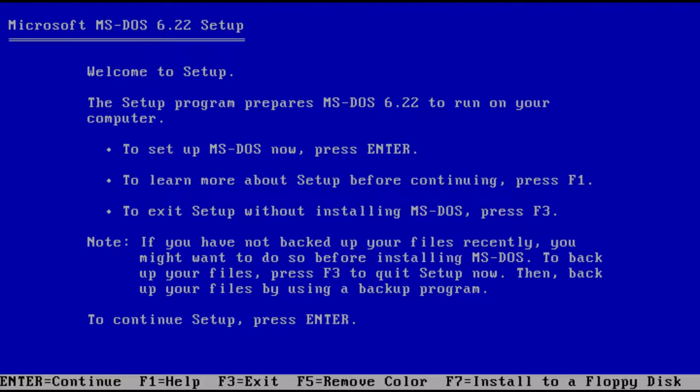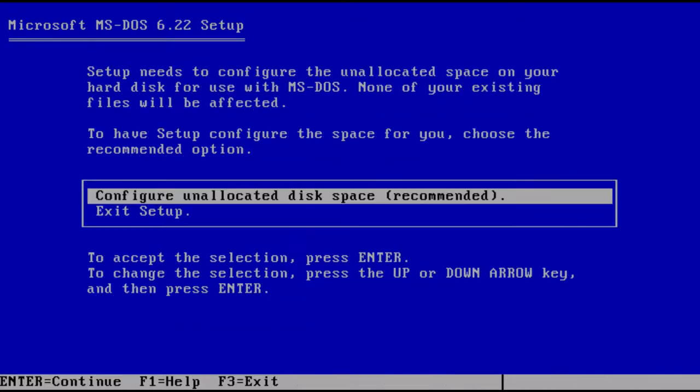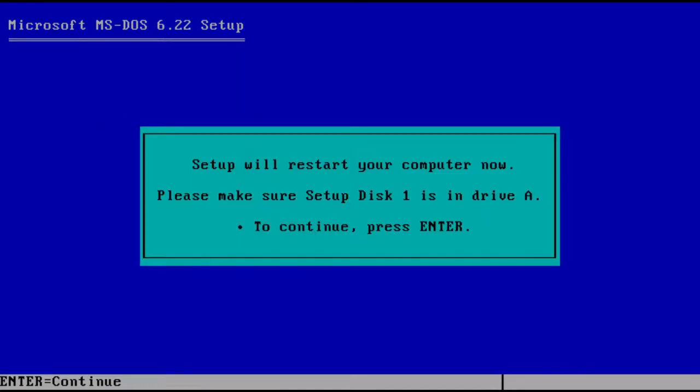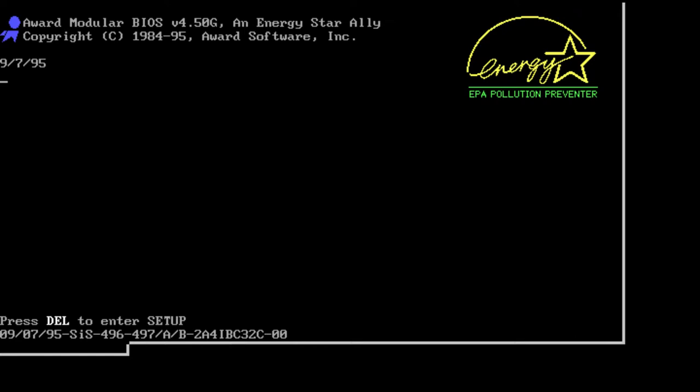Let's get going, my boys. Continue, press enter. Yeah, let's configure that. Okay, it's gonna restart my computer now. Make sure setup disk is in drive A. Press enter. Okay, I'm sure it is in there.